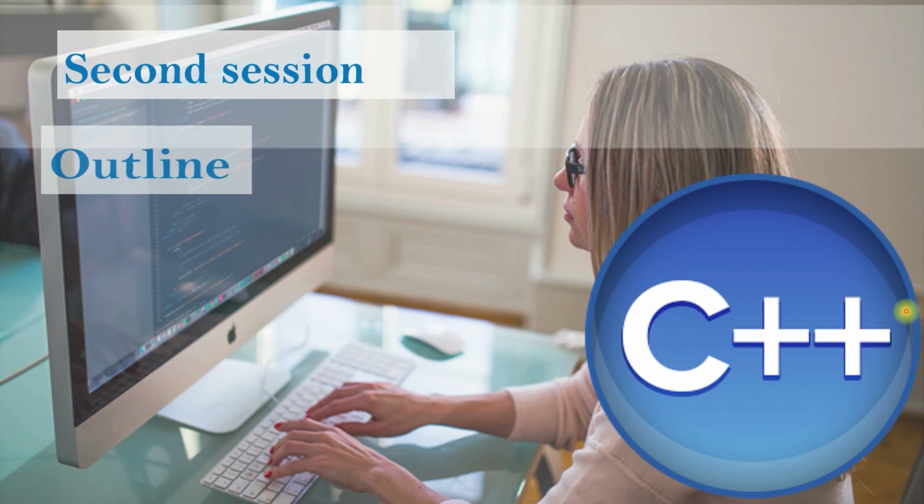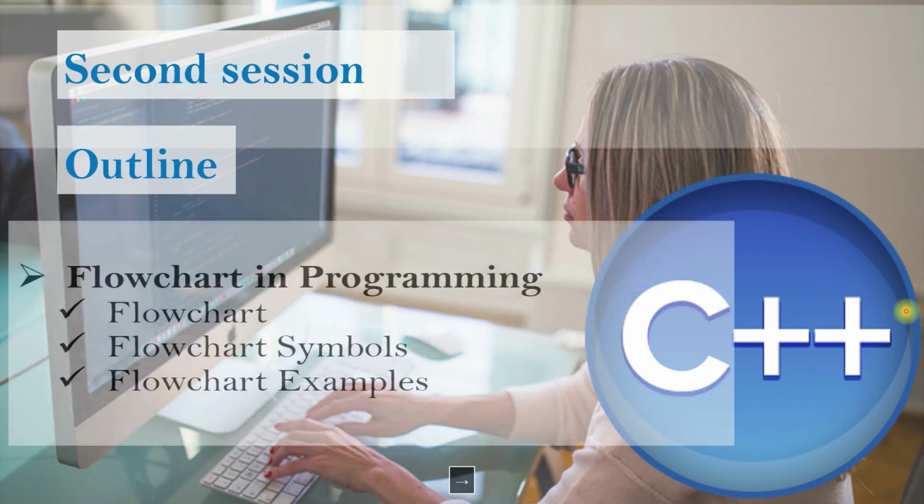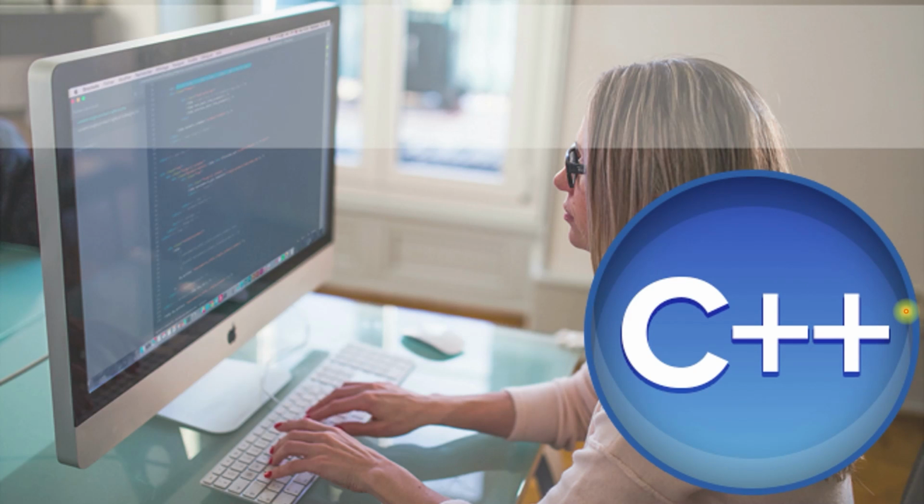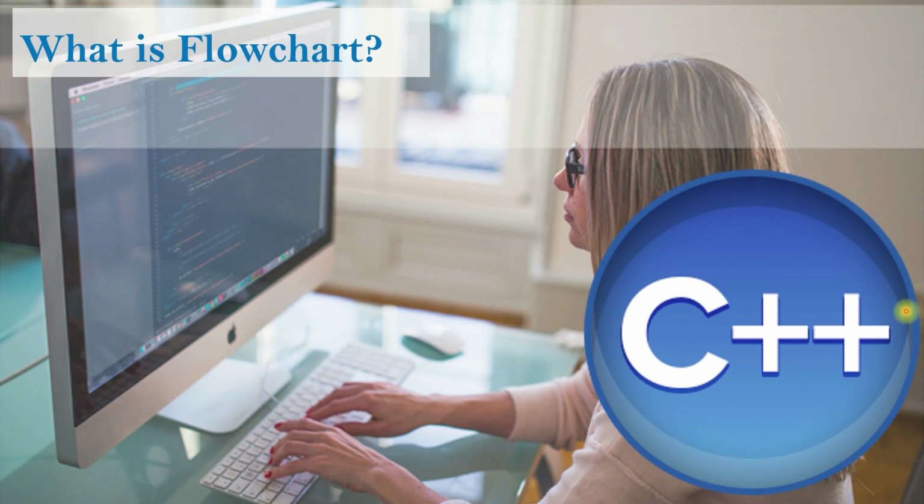Let's have a look at the outline of today's lesson. The title of today's lesson is Flowchart and Programming, and under this title, I'm going to teach you three important things, which are flowchart symbols and flowchart examples. Look, before I tell you anything about flowchart, I want to give you some pre-information which is useful in understanding the exact usage of flowchart.